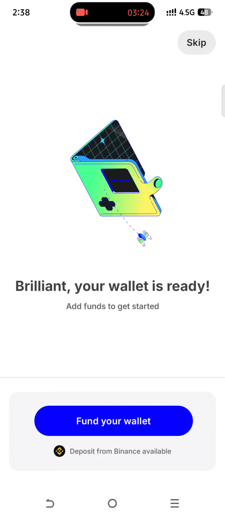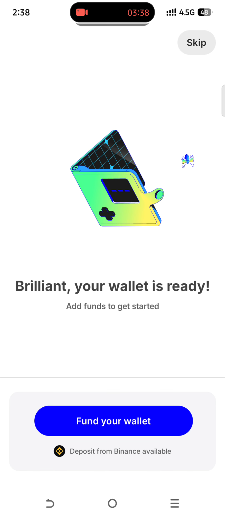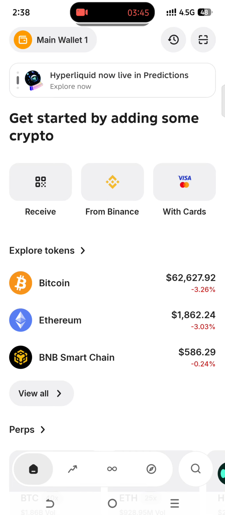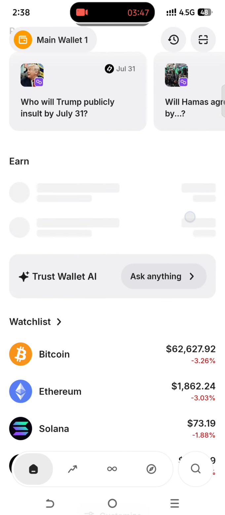Right, so it says brilliant, your wallet is ready. So you can see how simple it is. Very, very, very simple. You can create it in less than a minute. So it says fund your wallet. I can deposit from Binance or any other sources. All right, so I'm not going to fund my wallet. Okay, I'm just going to go ahead and tap on skip at the top right. So once I tap on skip, it's going to bring me to my new wallet.